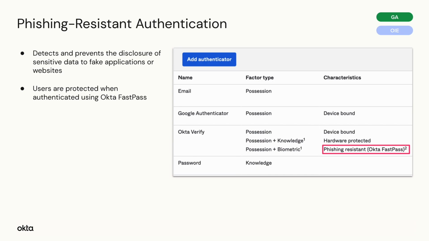Phishing-Resistant Authentication detects and prevents the disclosure of sensitive data to fake applications or websites. When users authenticate with Okta FastPass on managed devices, they're protected from phishing attacks. Learn more about MFA authenticators and phishing-resistant authentication in the Okta Help Center.